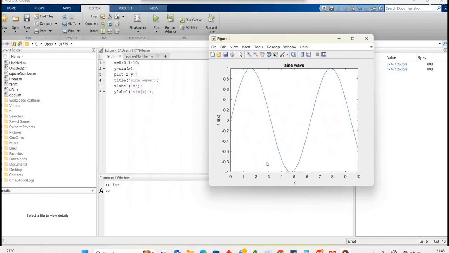So this is the window you get here. This is nothing but the sine value for each of the x values. Here our range is from 0 to 10. You can change these values and see. The graph will change when you change the step value. When you change it here, this graph will change.